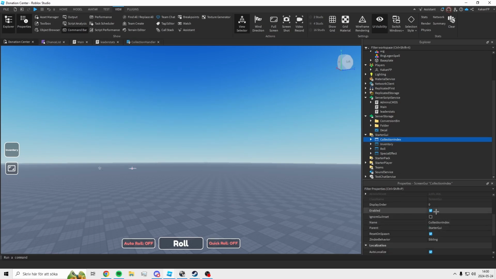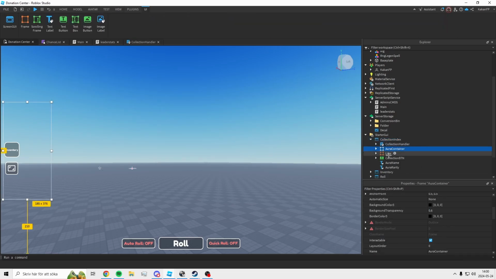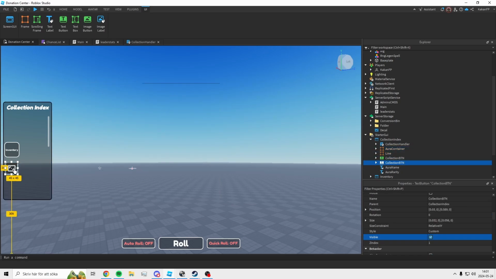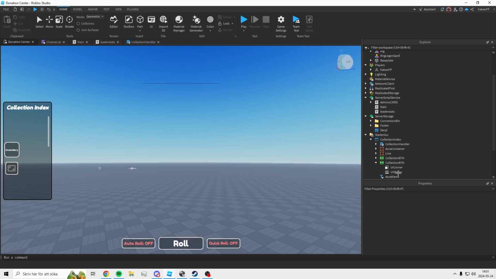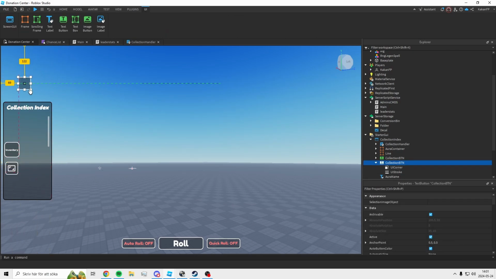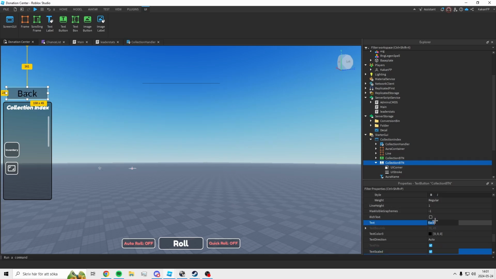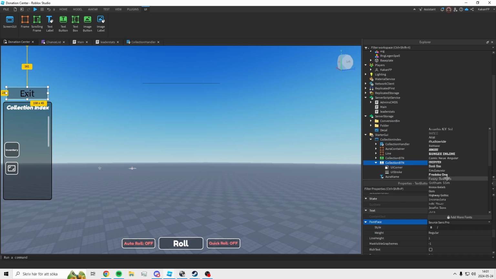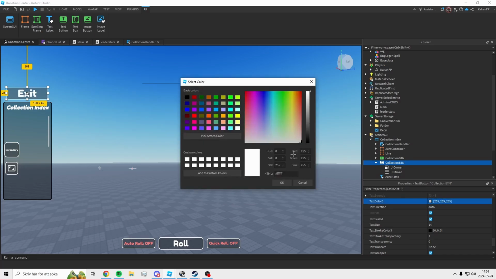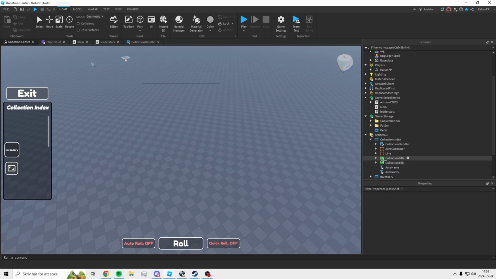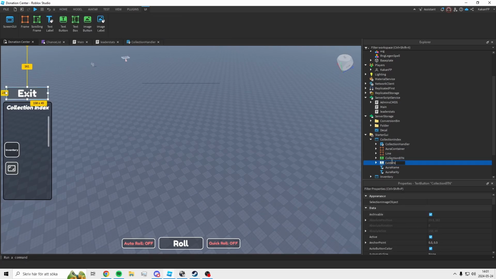Then we're going to open the collection index. We're going to add another button. Duplicate the collection button. Remove my icon. Drag this up here, just like this. The text shall be back or exit or something. I'm going to rename it to exit. Going to make the button text white. There we go. We got the exit button. Perfect. Rename this to ExitButton.